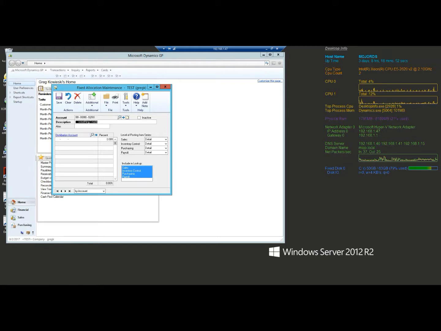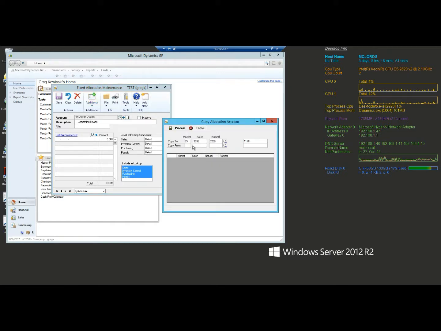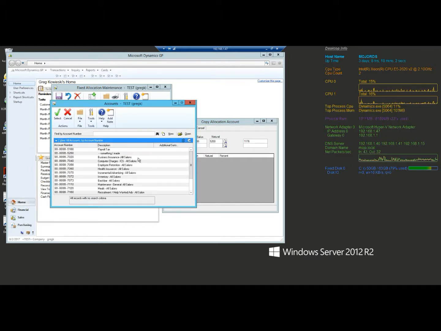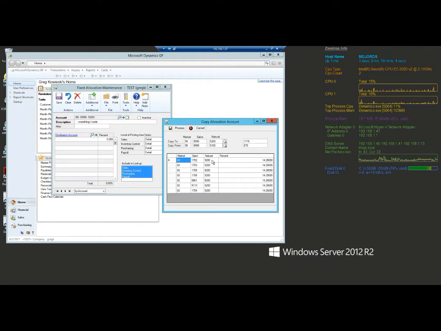Not that this part is necessary, but if you do bring up the account and you do add allocation children, it automatically populates this for you. And so what we're going to do is copy from 5100 to 5200. Now, assuming that these account numbers actually exist in your GL account master, when you hit process, it's going to copy to 5200.